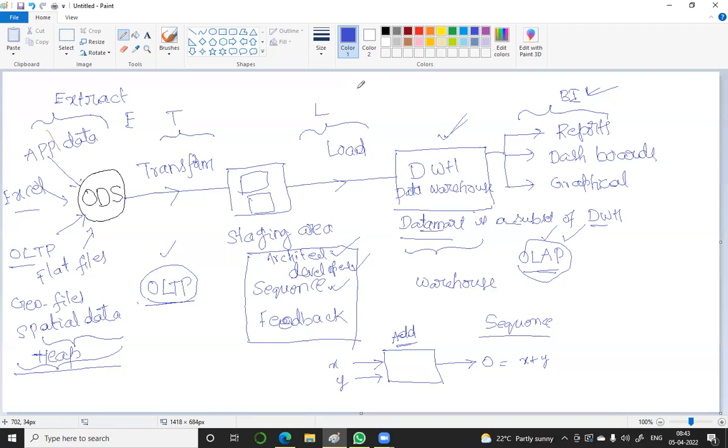OLTP means online transaction processing, which can hold only transactional data. OLAP stores historical data. Great. OLAP is analytical processing. In OLAP, the data is ready for analysis, and actual results, reports, dashboards and graphical analysis can be generated from OLAP data itself.